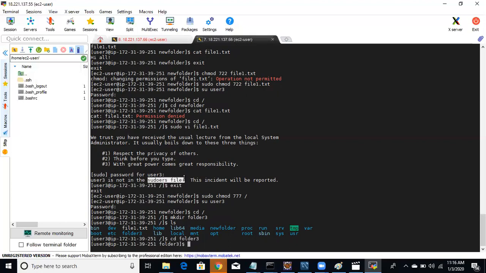So this is how exactly Linux is used. Did you get the idea or not? Till now everything is clear to everyone? Yes. Yeah. This is how exactly you will be working in Linux.